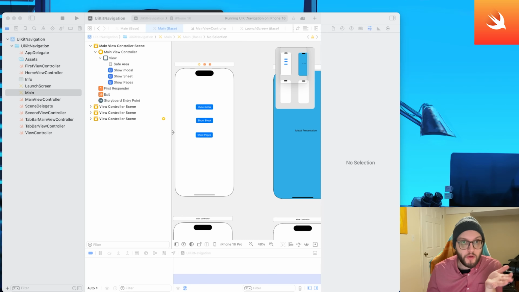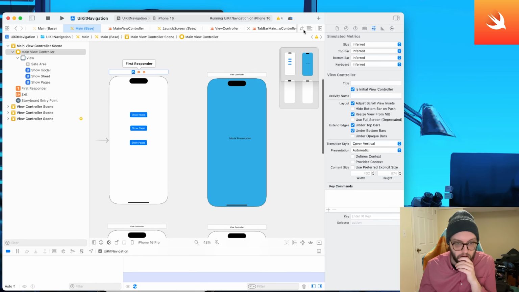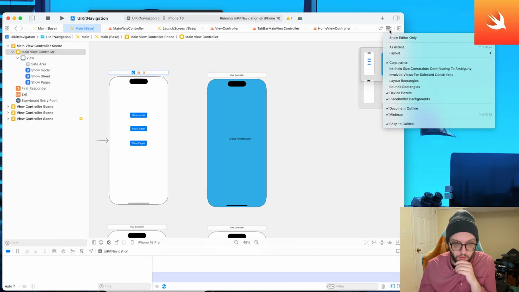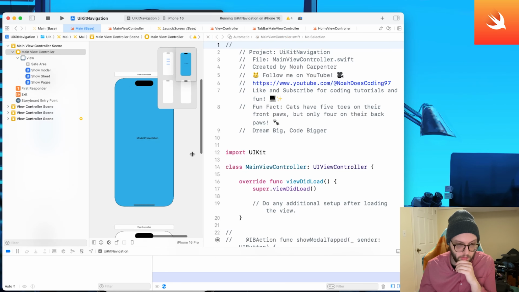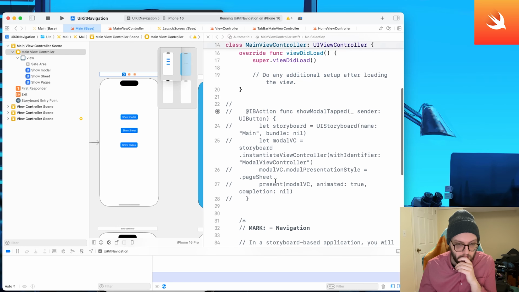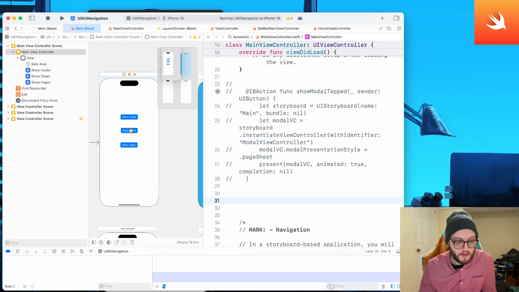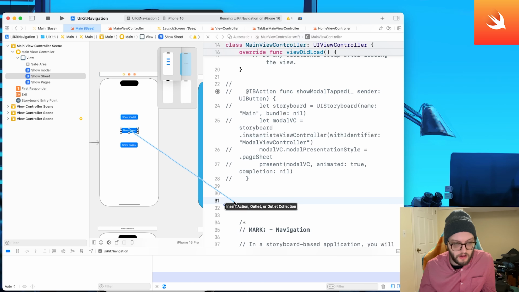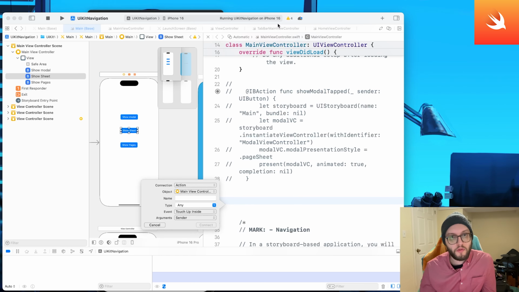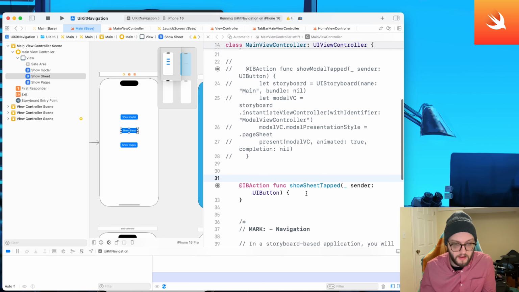This is iOS 15 plus, but everybody should be running this as of now. So let's open up our assistant editor once more while targeting our main storyboard here. Under our commented-off modal tab, let's grab this button and connect it to our view controller. We did show modal tab, so let's do show sheet tabbed. We'll set this to also be a UIButton. Go ahead and connect that.